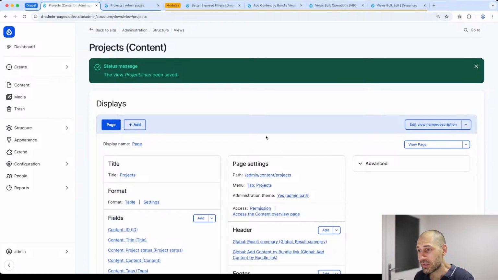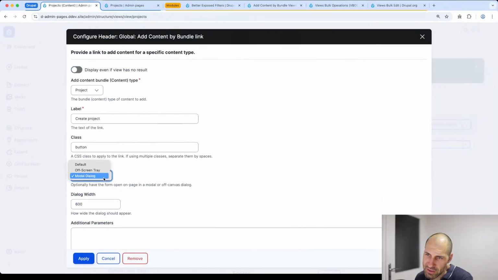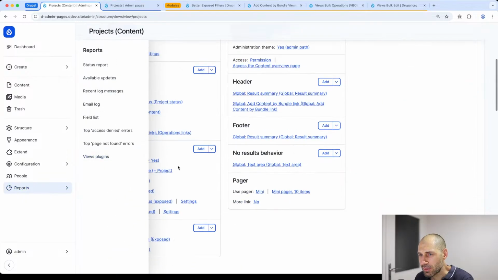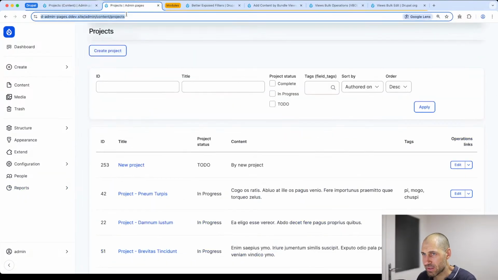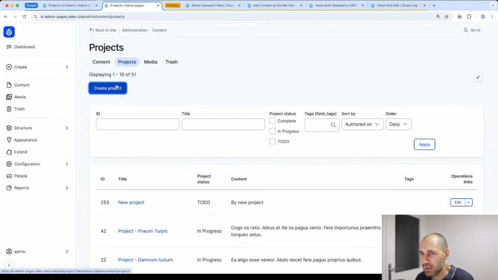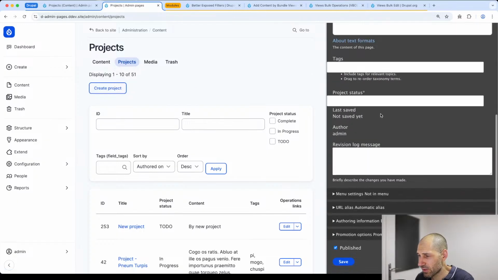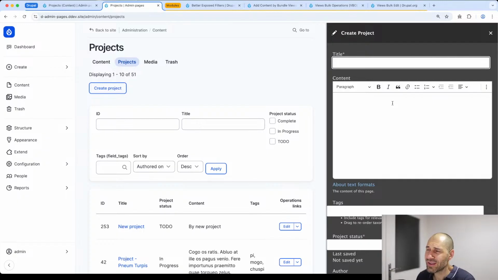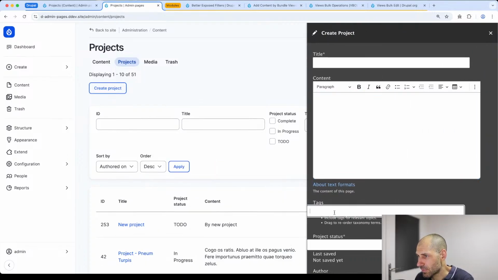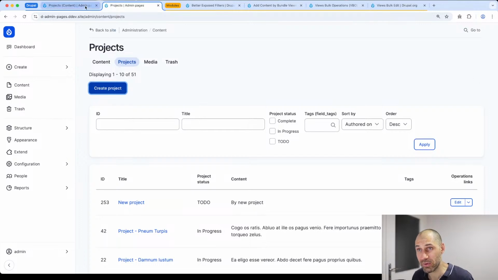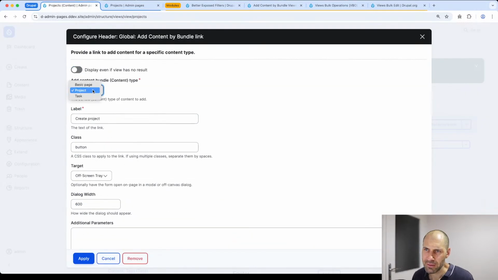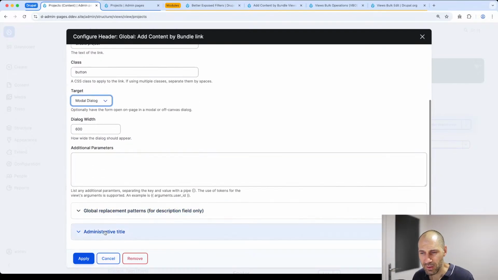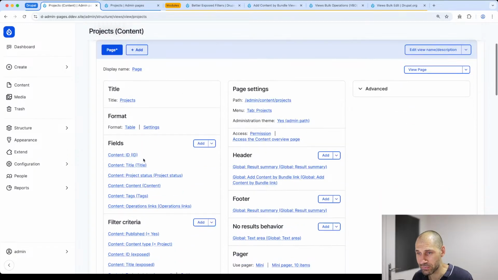Now you have this other option, which is off-screen tray. This is the tray for layout builder, but it does have a styling issue. So if we click on here and click on create project, it will display it on the side here. You're going to have to style it a little bit. It doesn't look the best, but it is there as an option. I personally like the modal pop-up. I think the modal pop-up looks absolutely great. And then you can pass in your additional parameters, and I think it looks pretty good.